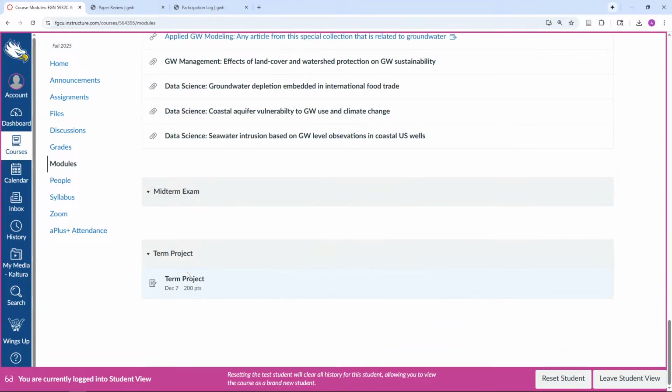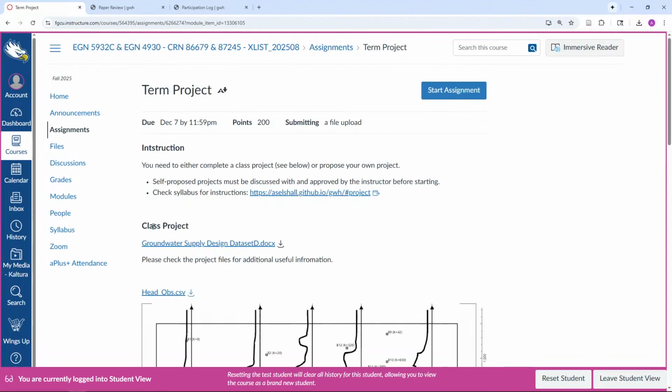There will also be a term project, which you can read about here. You can either do a class project or a self-proposed project. If you want to do a self-proposed project or one of the projects that I have, contact me. The earlier you contact me the better. Don't wait until the end of the semester, because I could supervise you throughout the semester and help you. So if you want to do the self-directed project, contact me from week 1 and let me know.